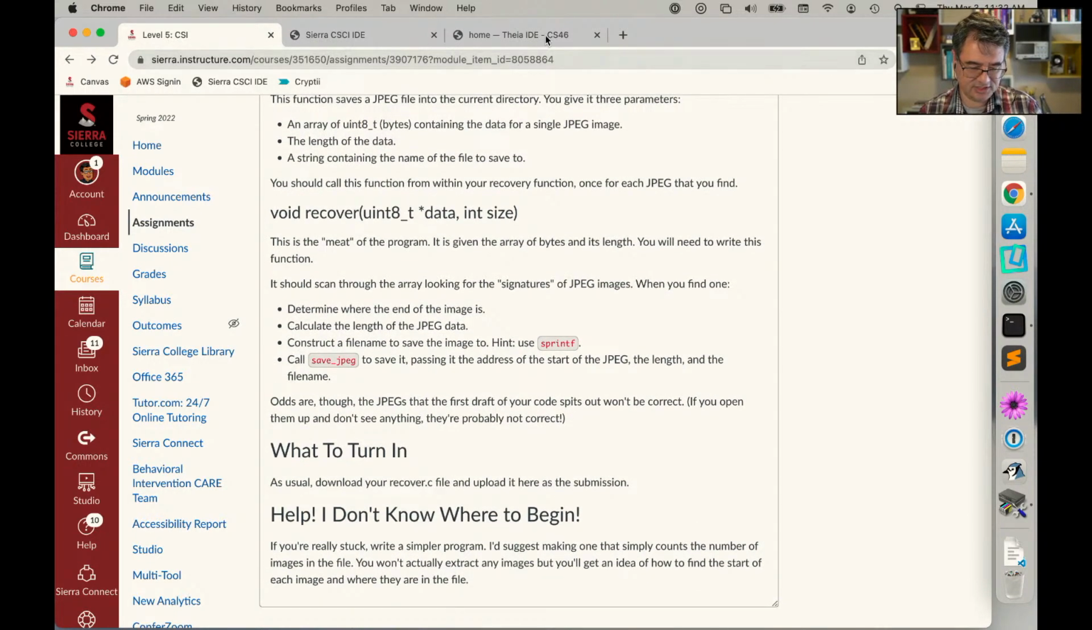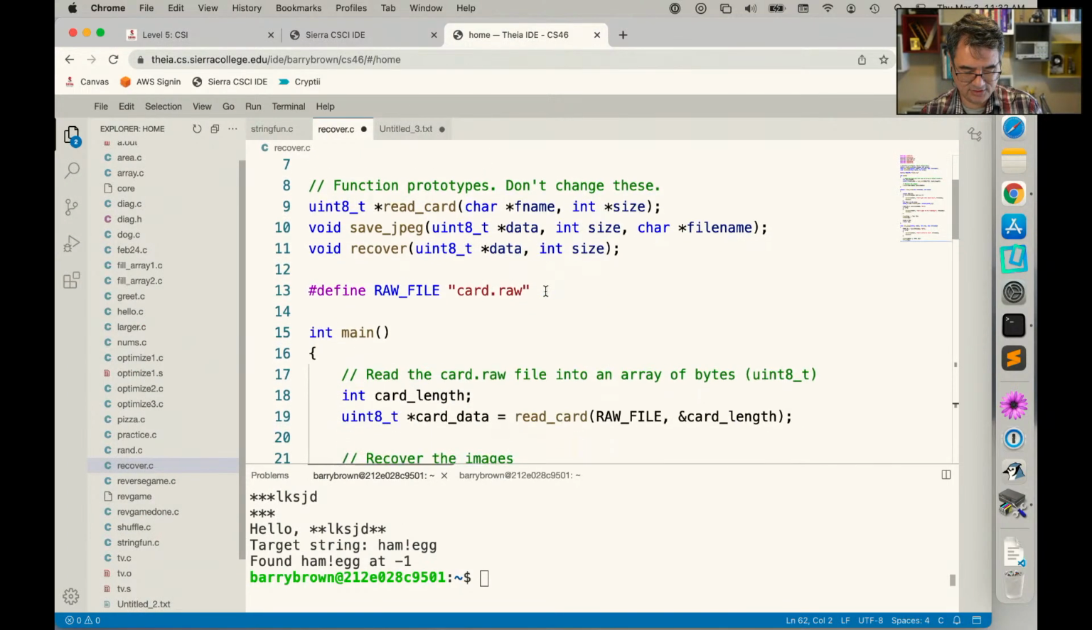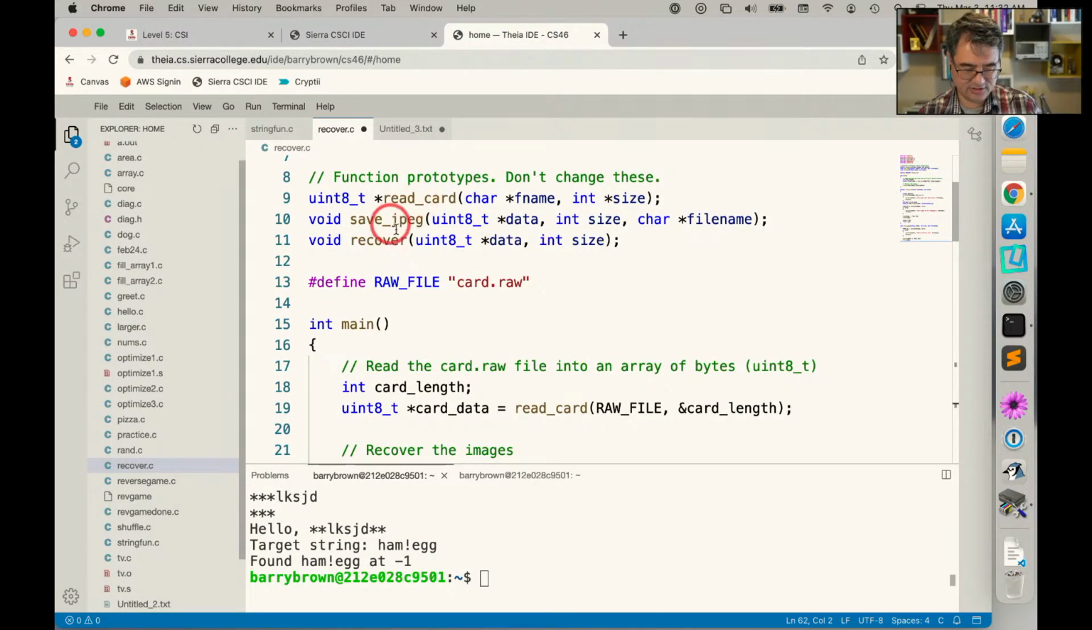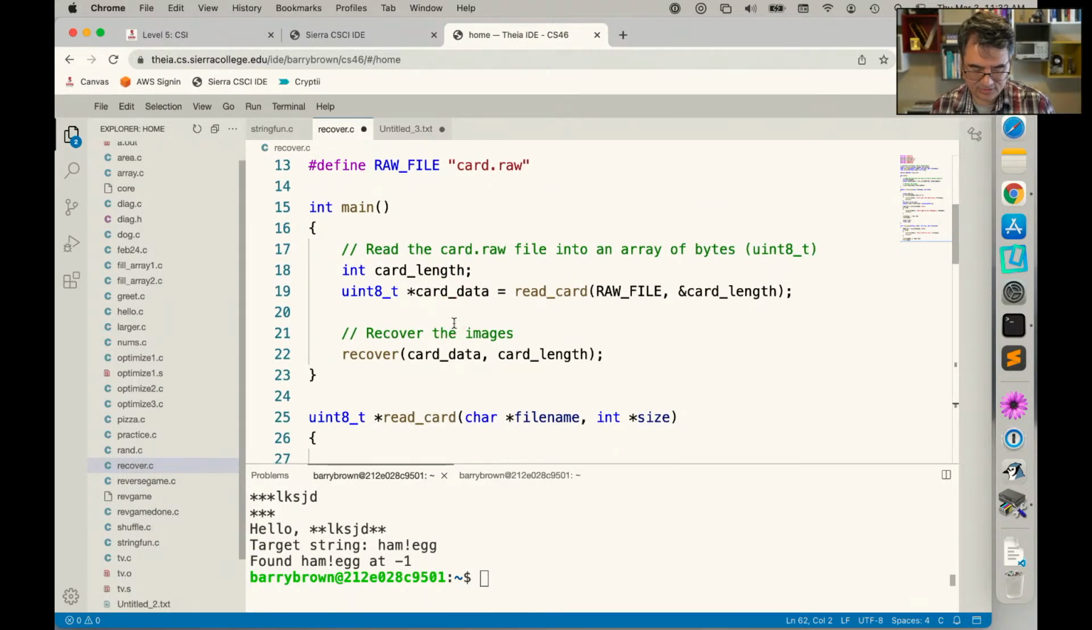Okay, well, it's a lot of stuff, but let's go over this program itself. So here's the three functions: read card, save JPEG, and recover. You don't have to worry about this. Read card is already going to be called for you, but I'll just show you how it works. Here's the call to read card. Here's the name of the file, which is a define up here. And then here is a pointer to the card length, which is just an integer. And then we get handed back a pointer to the card data.